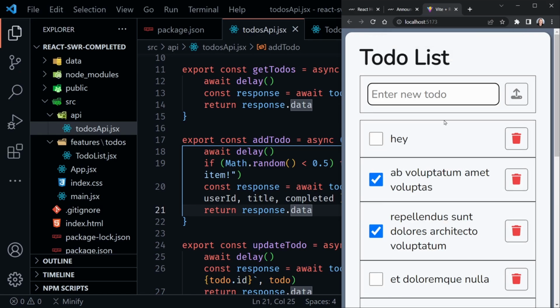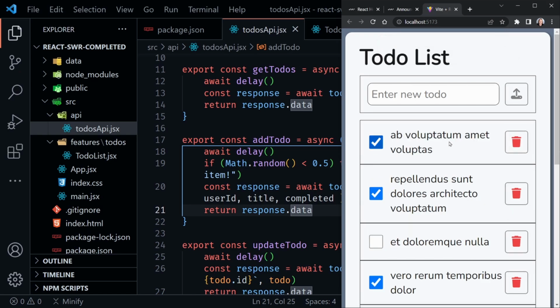It added, so we waited for that delay. We didn't see it added to the UI right away. It was added after that delay, and we got the success. Let me update. And we're waiting, and then it goes ahead and updates. And so we don't see the change to the UI right away. That's something we will see with an optimistic update. When I delete, we're still waiting. Success, we deleted item.